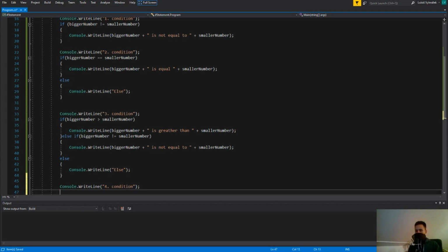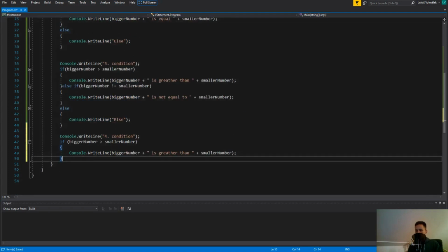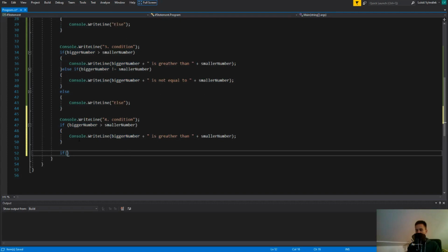And yeah, so what do I want to demonstrate in here? Well, the separation of these two. So for example, if bigger number is basically this thing, so if I just copy and paste this to save some time. So if bigger number is greater than small number, I want to print this stuff, and then I would like to do if, and let's say the same thing as in here, okay? So bigger number is not equal to smaller number.